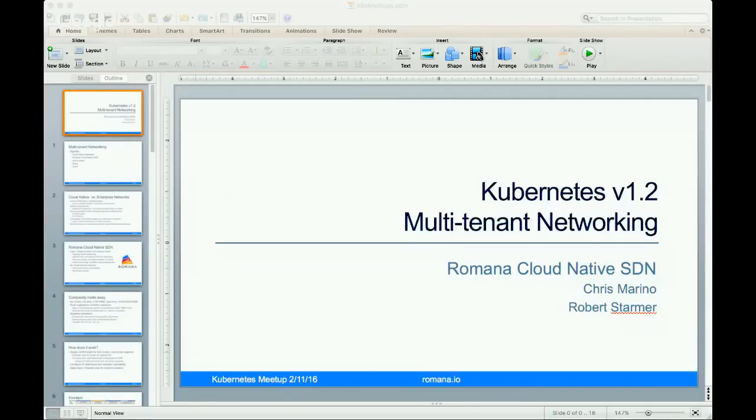My name is Chris Marino, and I'd like to spend about 10 or 15 minutes with you tonight talking about some of the new enhancements coming up in Kubernetes version 1.2 that support multi-tenant and policy-based networking. And then I'd like to pass it over to my colleague Robert Starmer, who will give us a live demo of Kubernetes running version 1.2, and he'll show some multi-tenant networking and apply network policy using a new software-defined networking solution called Romana.